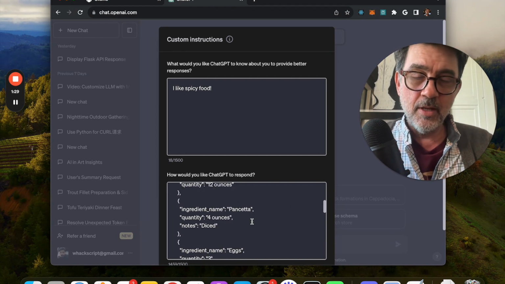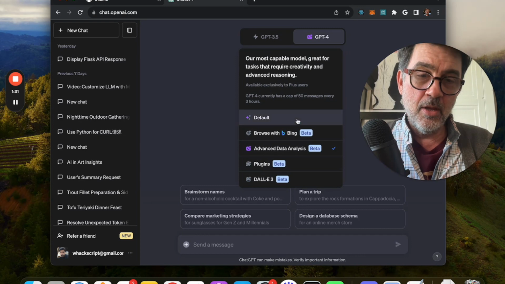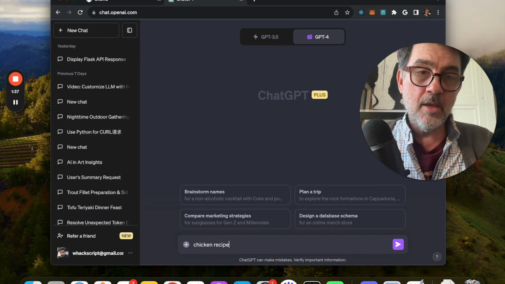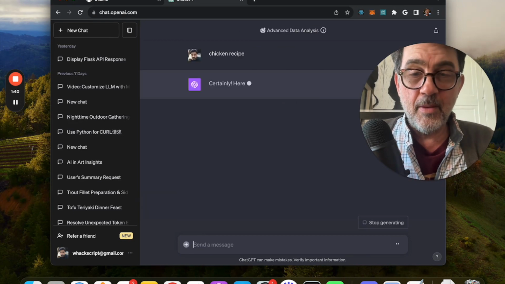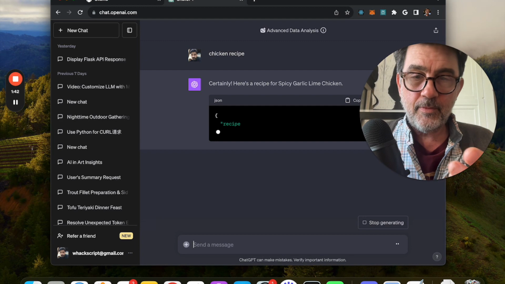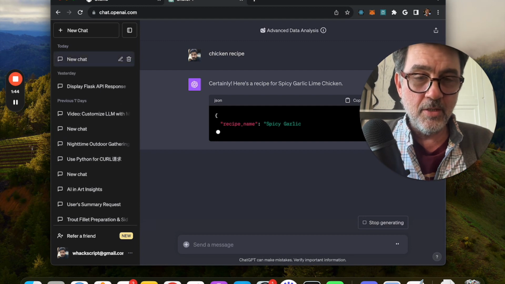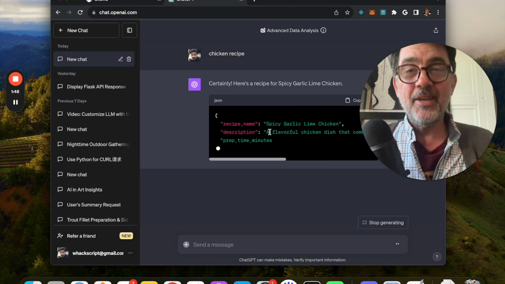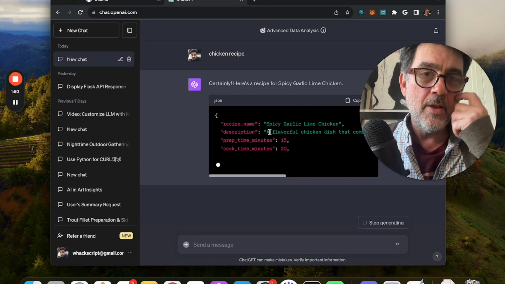This is JSON. If I were to go and use this, I should get back the response in that particular format. See, it's returning back JSON just like I described. It's even included spicy in there, so it's taken that into consideration.